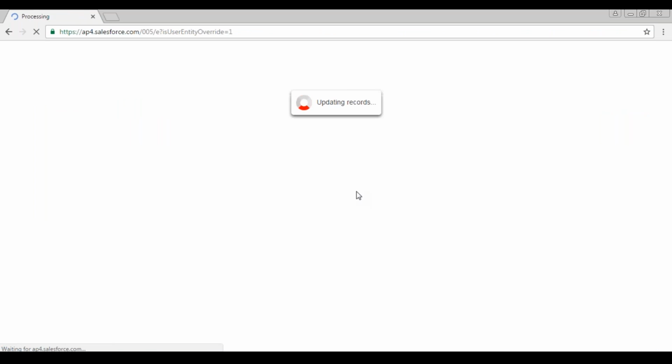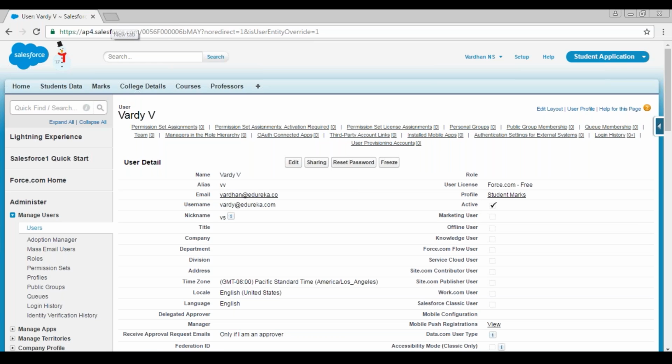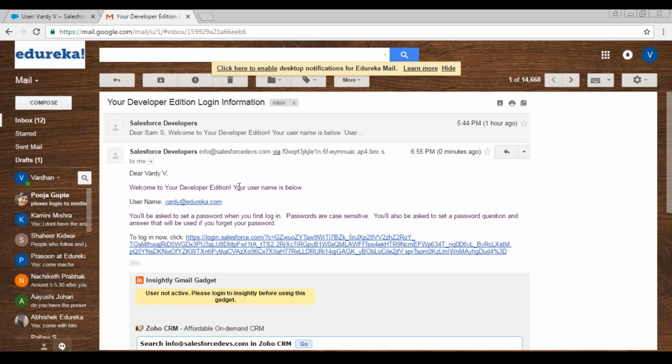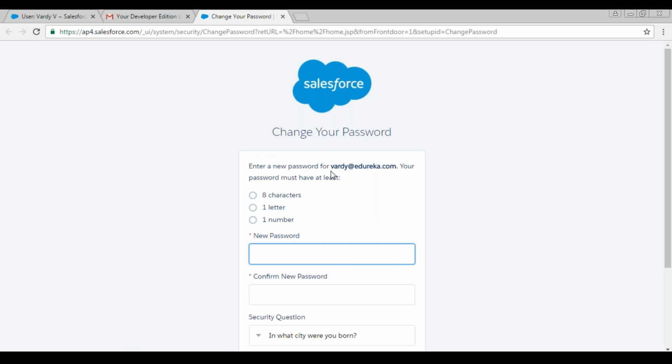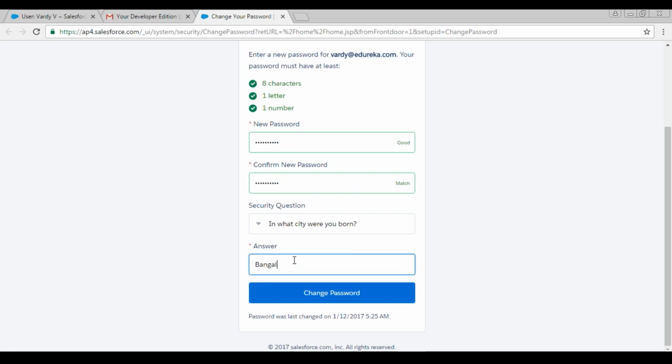It says updating records. Great. Now let me open my Gmail account. It says welcome to your developer edition. Your username is vardi@edureka.com and I can log in by clicking on this link. Okay, so let me enter the password as this and I'm going to confirm the password here. In which city were you born? I'm going to keep the security question as Bangalore and I'm going to say change password.